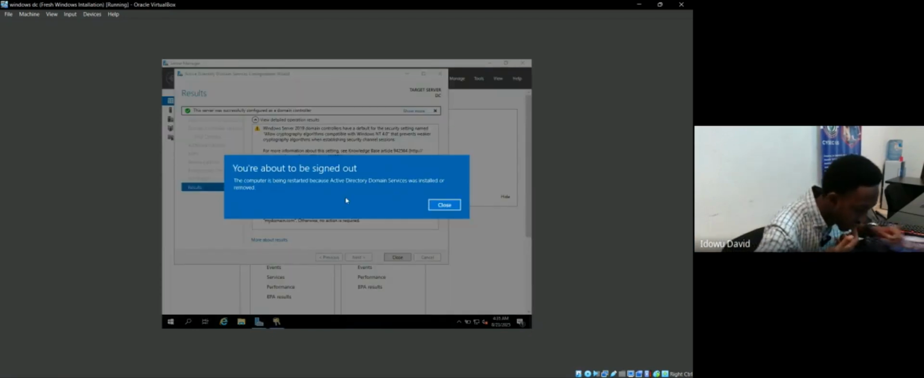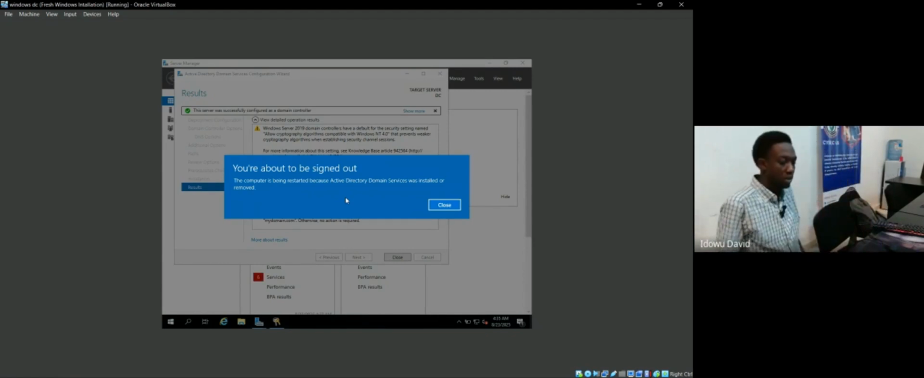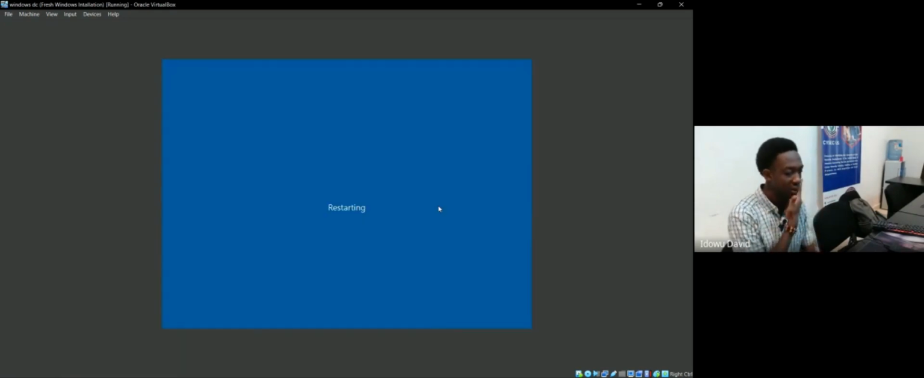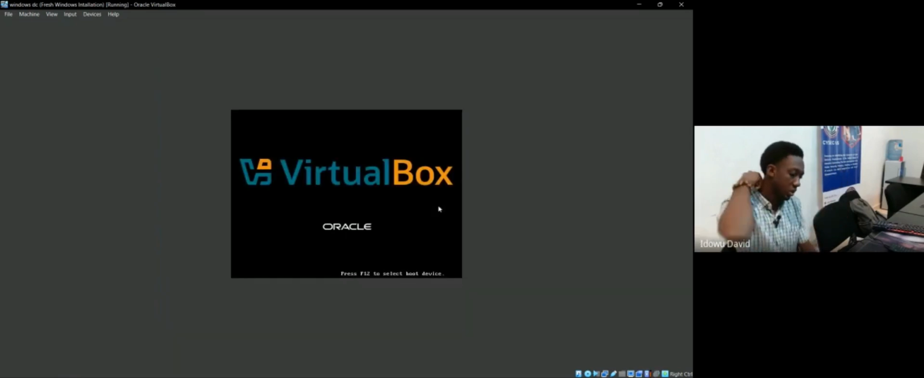Okay, so I think the installation is successful and it tells me that we're about to be signed out. This is because Active Directory Domain Services was installed or removed. So we'll do that. That just works automatically, and I believe that's the automatic restart it has. So we just allow the server to reboot.